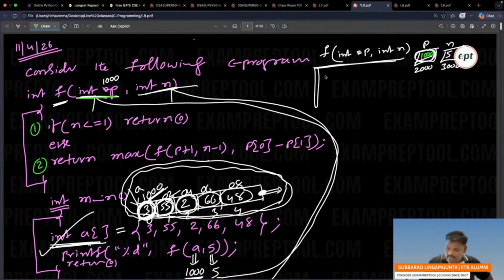So see the first step. N value 5. 5 less than or equal to 1? Fail. Let's go to 2. Return max of f of p plus 1, n minus 1, comma p of 0 minus p of 1.